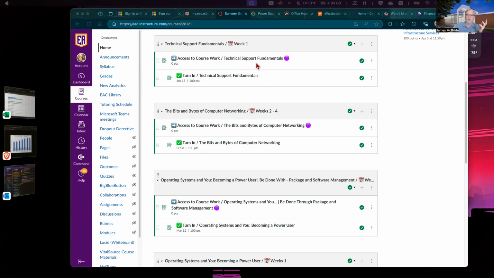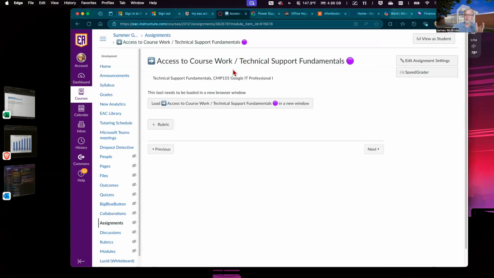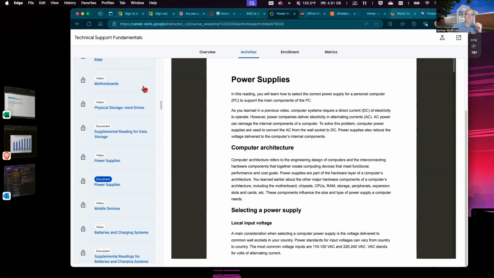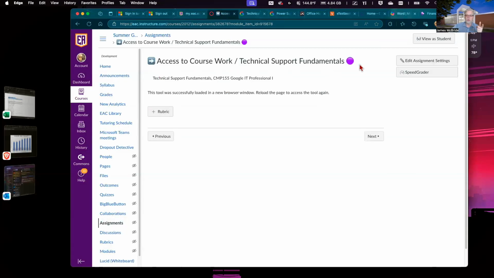All right, let's take a look at, okay, well, what is the work here? What are we doing? This is the access to coursework that you have to click on to get into the appropriate coursework. You'll click this button and it will take you to here. Not necessarily to this particular screen. And you'll see at the top the title of that coursework. So Technical Support Fundamentals, that is exactly what you clicked on.